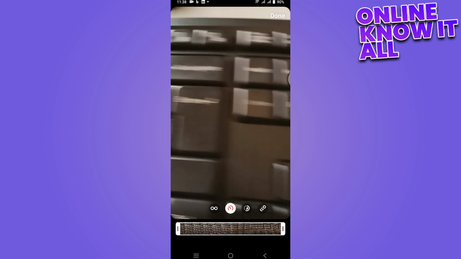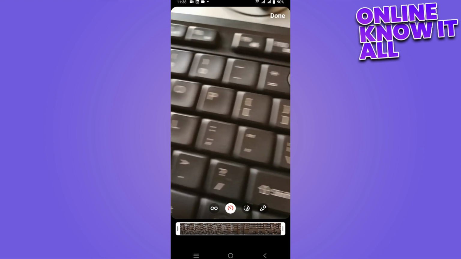And there you go. So that's how basically you can slow down boomerang in Instagram.